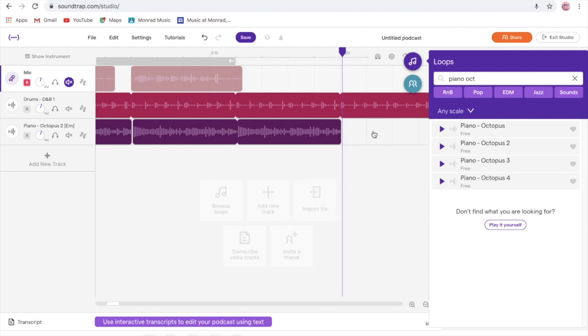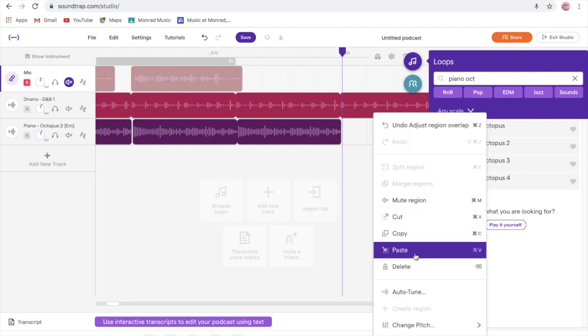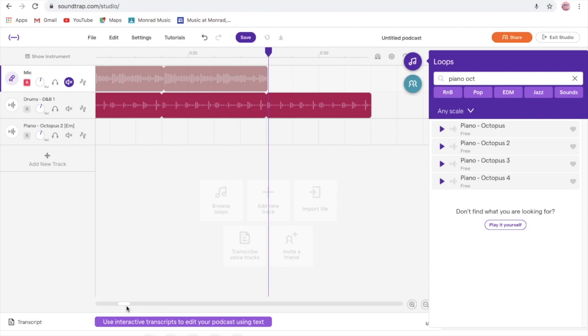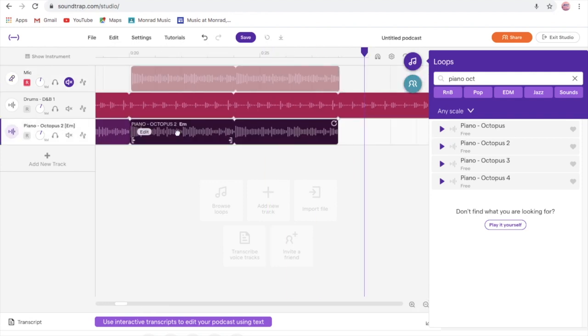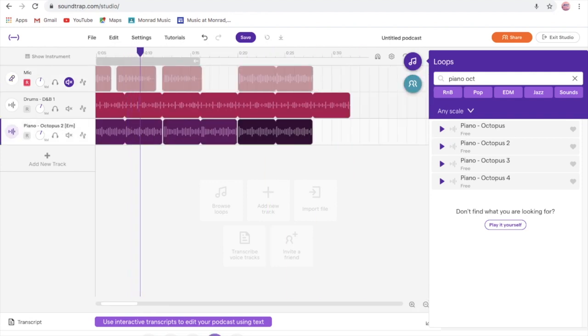And then I think we're going to want to go back to the original one, so I'm going to paste a bit more of that in there, and I'll probably leave it there. Here we go. That's all I want for my intro music.